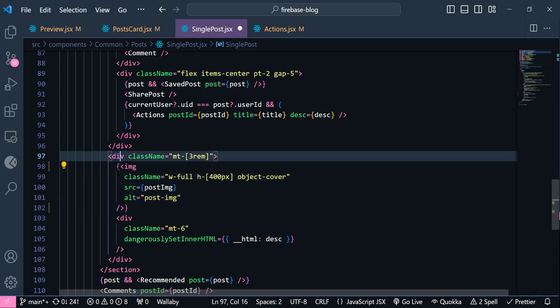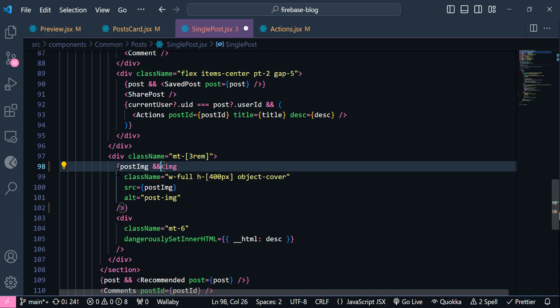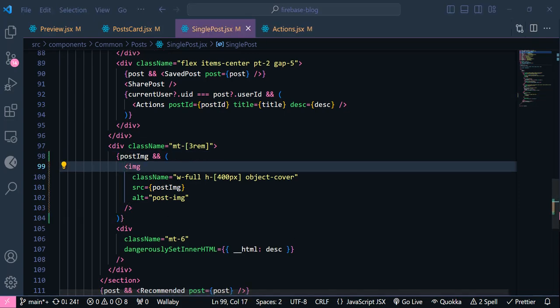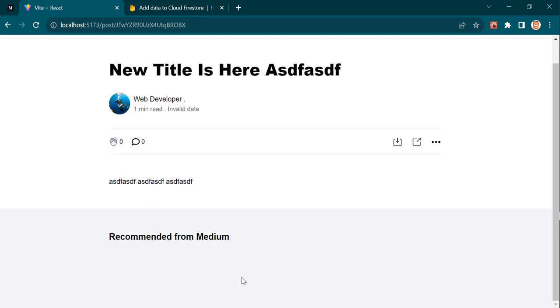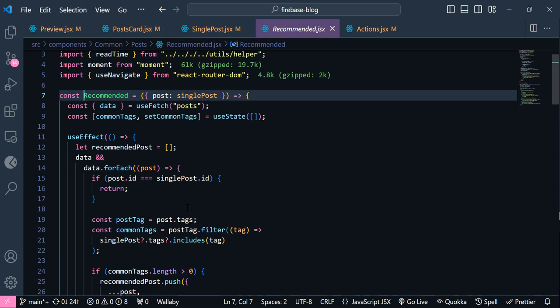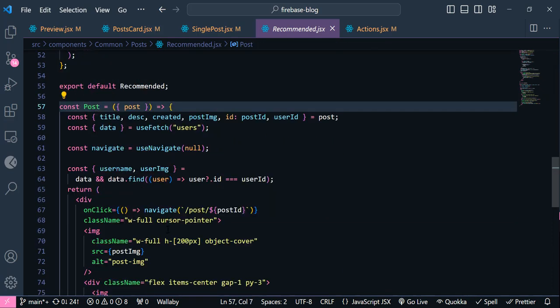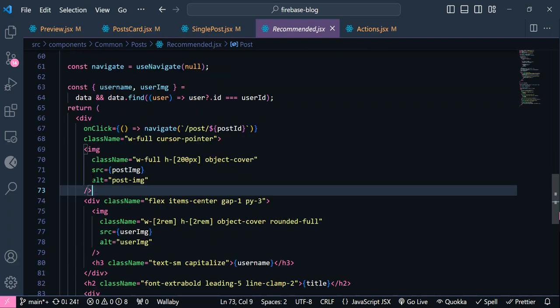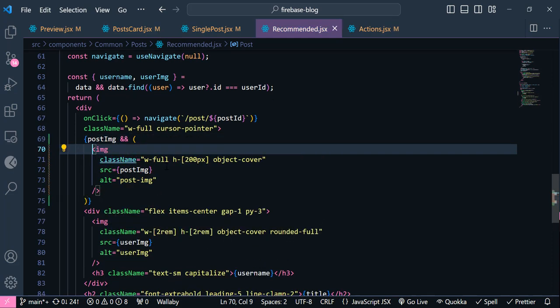So in here I just set a condition. So if we have post image, then we are going to display this post image here. Okay, now you can see that broken image is not displaying anymore, and we may have this inside our recommended post. So just open this here, and if I scroll down, let's open this post. It's down here, and again I'm gonna set a condition. If we have post image, we want to display this image here.